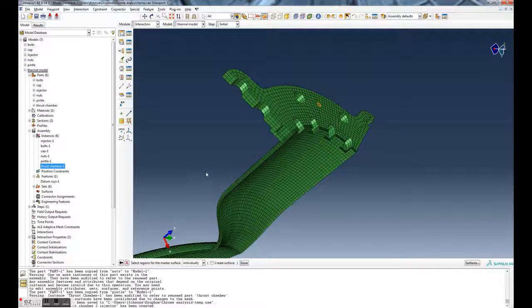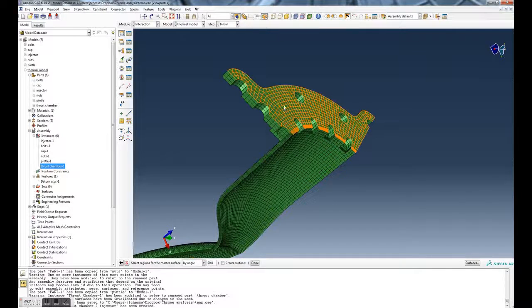So now I can see all these elements. You can pick them individually. That's a little tedious. The easiest thing to do is to actually pick by angle. And this basically, as long as the elements don't have an angle of greater than 20 degrees between them, it'll view that as one surface. So you can see if I pick the top surface, I get all those elements. All right. So that's pretty good.